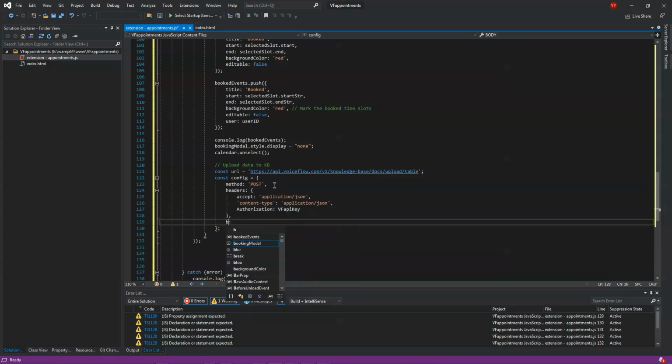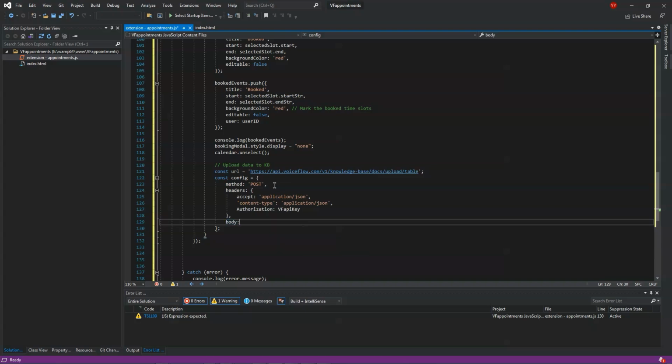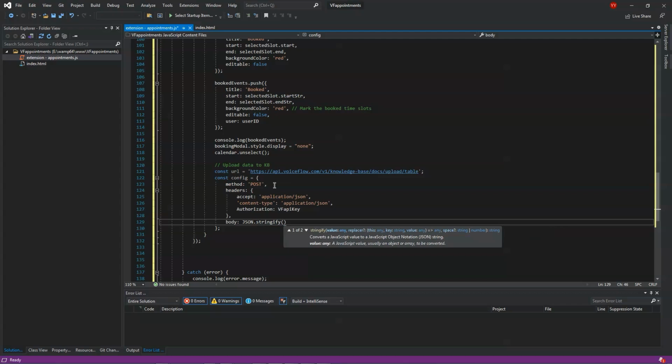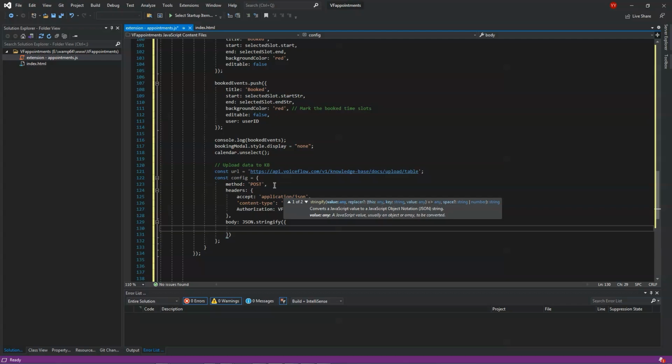Next, it is the body section where we pass the data to the knowledge base. As mentioned previously, the data should be in the JSON string format. We are going to use the method JSON.stringify to convert the data to the JSON string format. In the argument, we will have an object containing the data, which needs to be converted to JSON. The data has schema, name of the table, and items. Schema also has searchable fields and metadata fields. We will see the details soon.